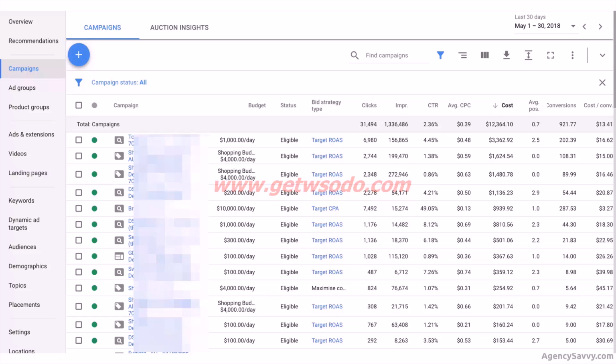You only pay something to Google when somebody clicks. So for this campaign over the last 30 days here, those 31,000 clicks have cost on average 39 cents each, for a total cost of 12 grand and change. Now, average position is a bit confusing.